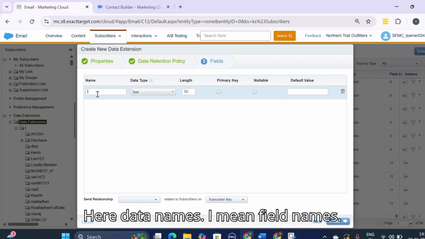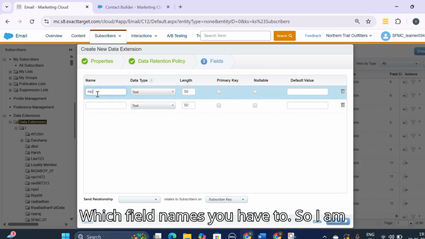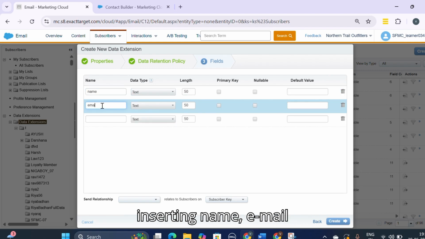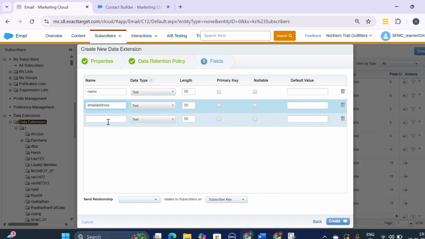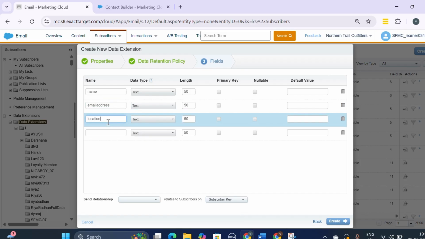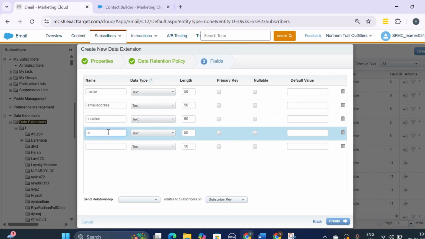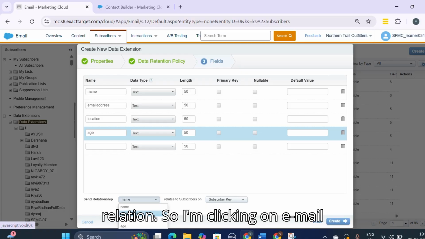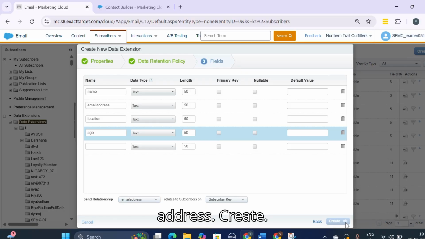Here are the field names. Which field names do you have to add? I'm inserting name, email address, location, age. Since we are setting it for sending, we have to choose which field holds the send relationship. I'm clicking on email address. Create.